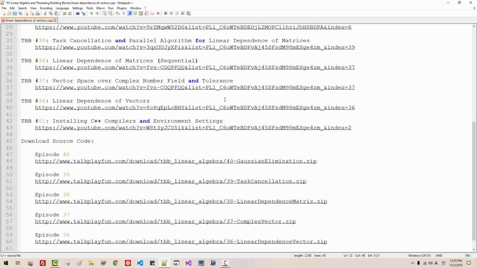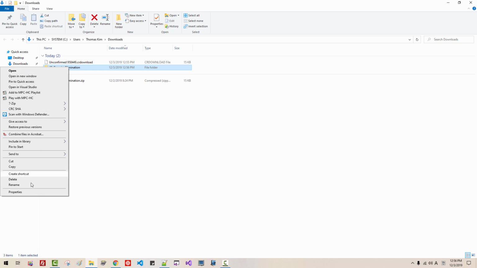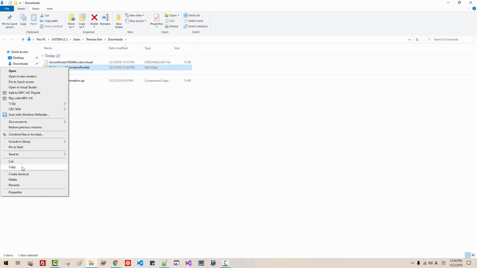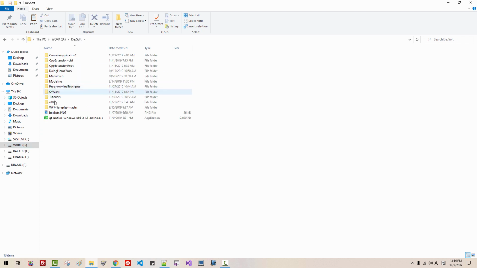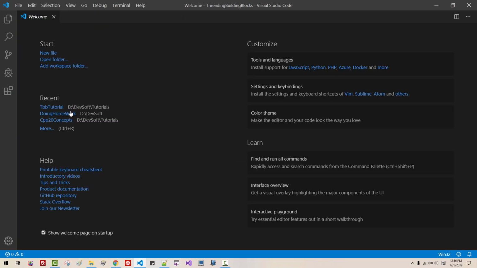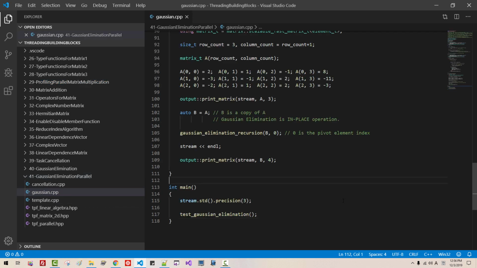Now scroll down. You can click this link to download previous source code. Show in folder. Unzip the folder. Right click. Rename. 41 Gaussian elimination parallel. Copy the folder. Paste it to your working folder. This is my working folder. Start Visual Studio Code. Open the folder, double click Gaussian.cpp from Gaussian elimination parallel. Ctrl V.